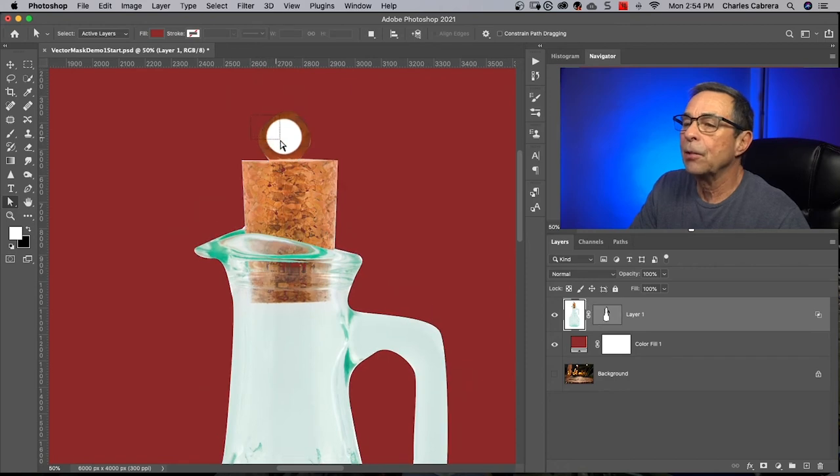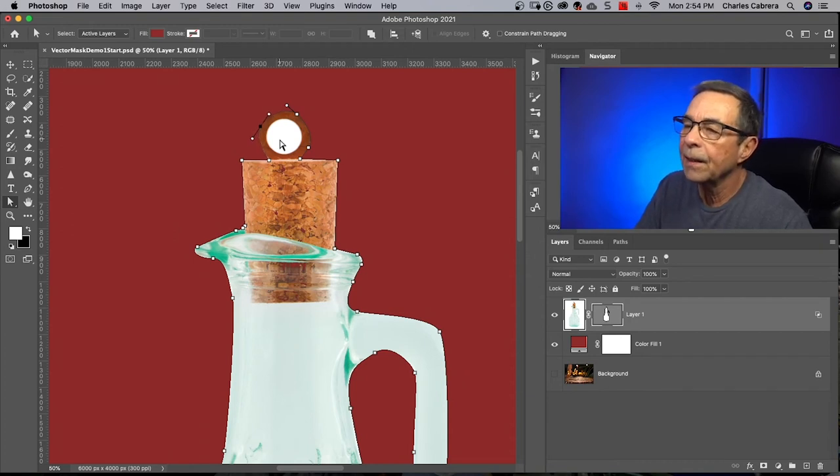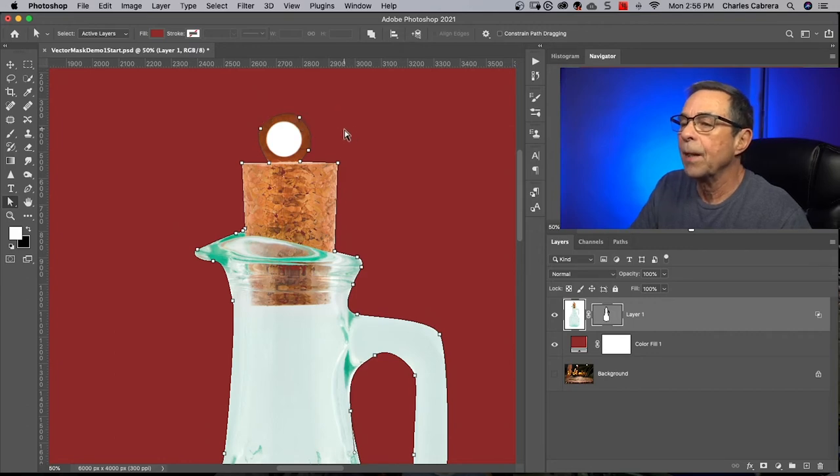Up here, I didn't do such a good job on my round circle, so I can use my arrow keys after I've selected that. Because I have this background color, I could kind of see where I'm at. There's one thing I forgot here. And if you need to add to your vector path, you can use a shape.